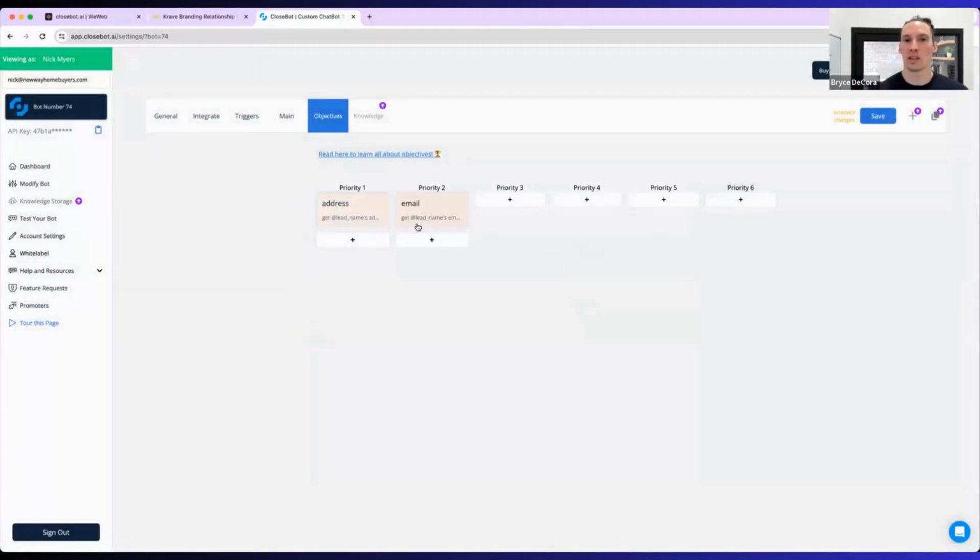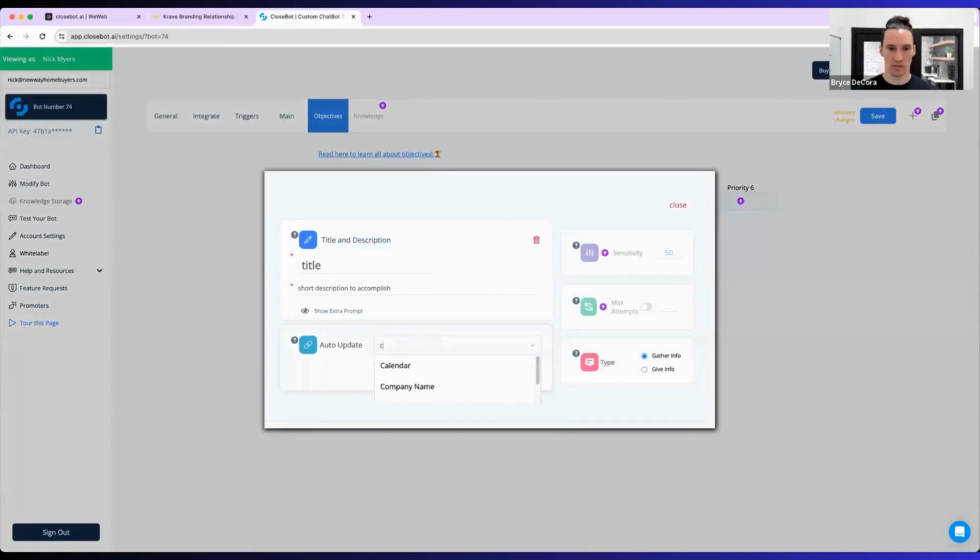Now I could put them like this. The way this is set up, the bot will always try to get the person's address first and then their email. Or I could put them like this. If I put them like this, the bot will look at how the conversation is taking place and then decide whether it makes more sense to go for address or email. It really doesn't matter. Let's just put it like this for simplicity. It's going to do email and then address. And then we're going to do a booking objective.